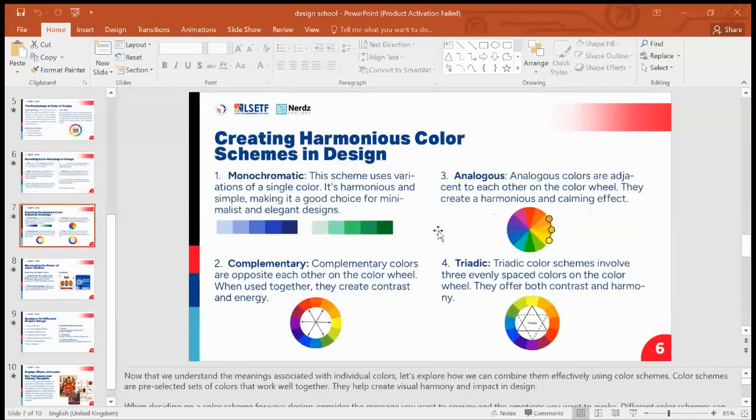All right. So we've gone quickly over the meaning in colors. So now is creating harmonious colors and schemes. Color schemes are pre-selected colors that work well together.